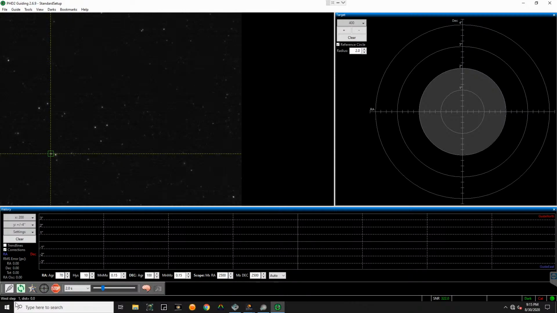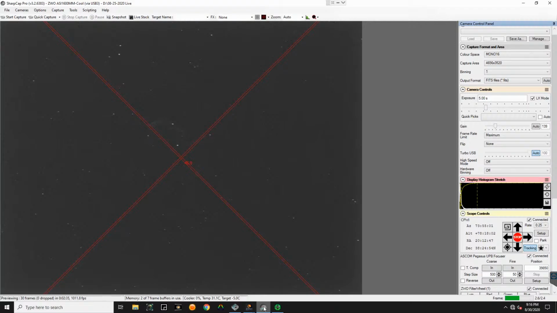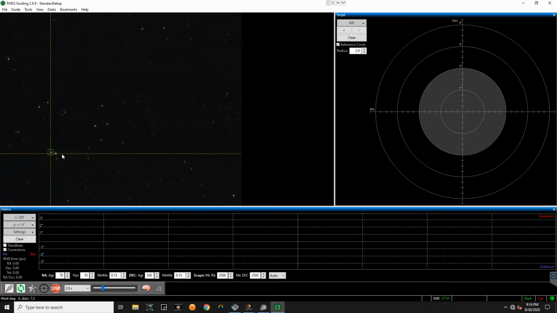What that will do is start calibrating. If you look in the bottom left-hand corner, it says West Step 1, West Step 2, West Step 3. And if we go back and look at our image, you're going to see the few stars that are visible are moving. The guide camera is tracking this star that's in the yellow crosshair here. The yellow crosshair was the star's original position, and it's telling the mount to move a certain number of steps west, then a certain number of steps east, and then do the same thing north and south.